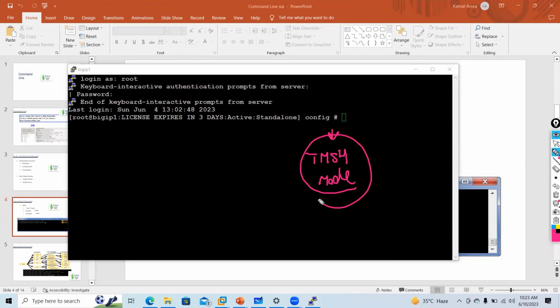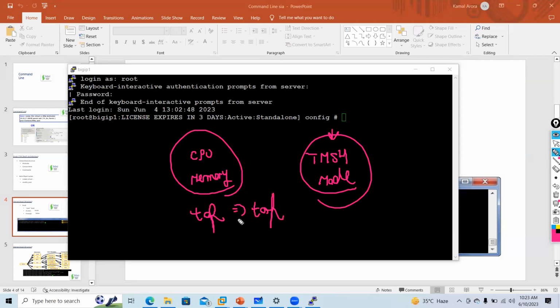So when you start working on CLI, you will understand what is TMSH. This is a shell mode where you can see CPU utilization, memory utilization, and some Linux processes. Let's say I want to see which process is utilizing more resources. There is a command called top, so all commands can be looked at via TMSH mode.